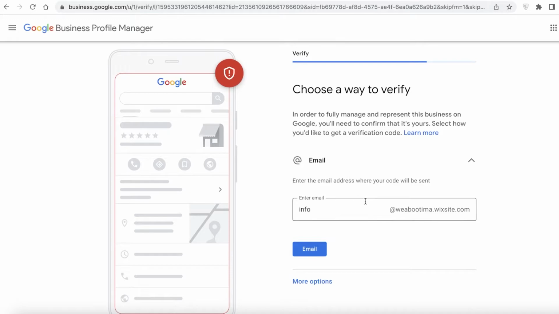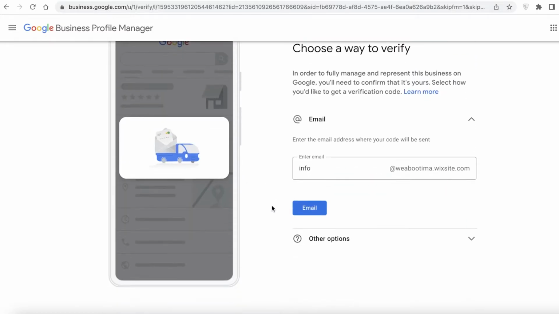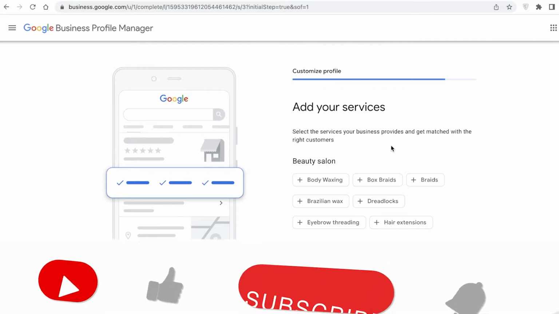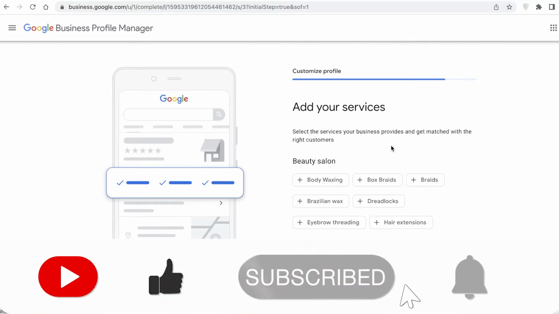Now you're going to verify. I'm going to enter my email, and now I'm just going to add this. Now you just have to verify your business, so you can add your website over here, and I'm going to verify later. And now what you're going to do is add the services that you provide in your business.